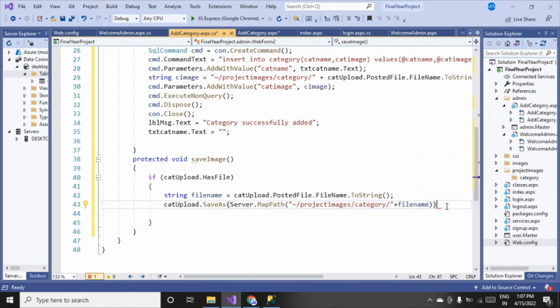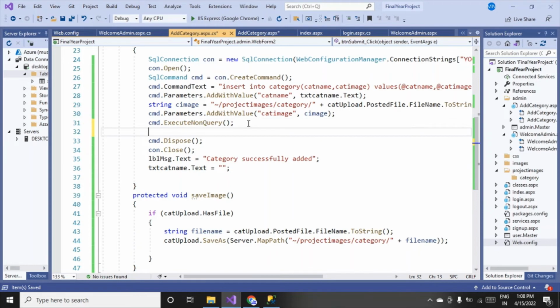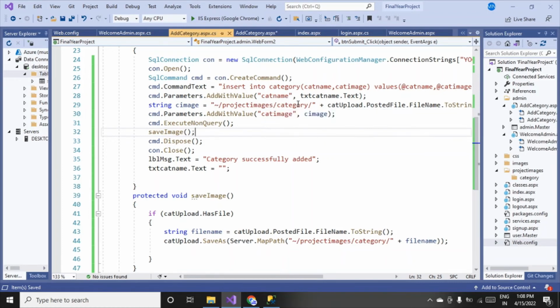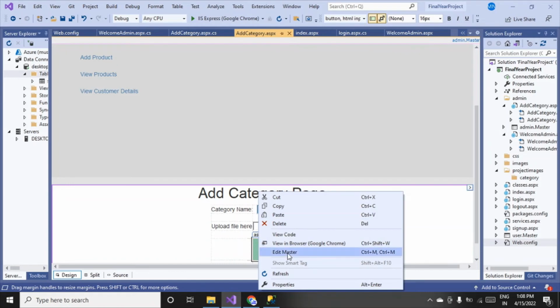And then put the semicolon here, and you can call this function anywhere in this code, like once the command got executed, so before we dispose we can call this function directly. So it will enter all the records in the table, and it will also save the image here. So let's see if it works fine for us. Let me come to the design page, right click on it and view in browser.